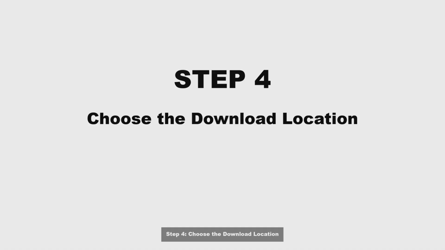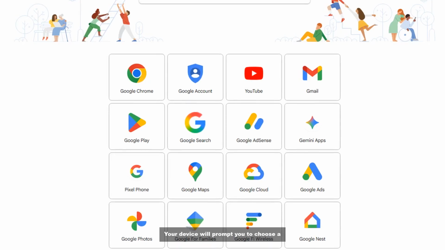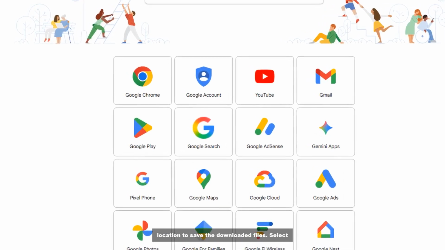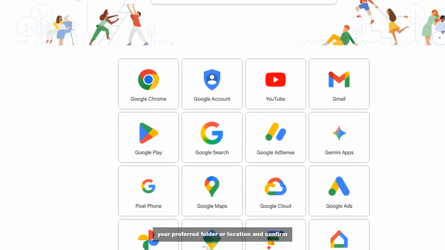Step 4. Choose the download location. Your device will prompt you to choose a location to save the downloaded files. Select your preferred folder or location and confirm the download.